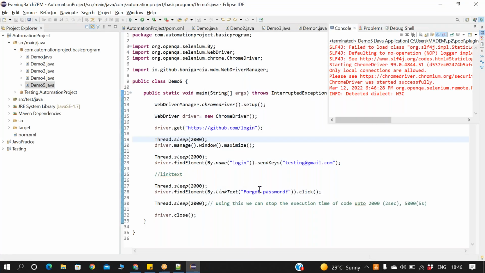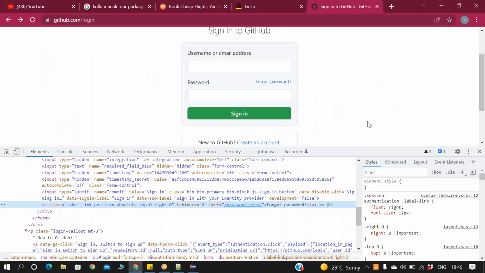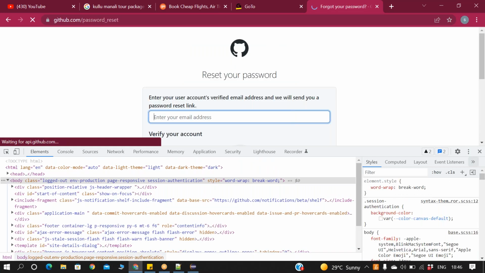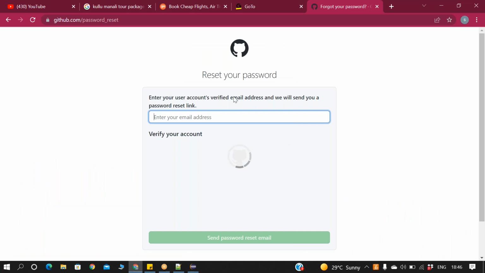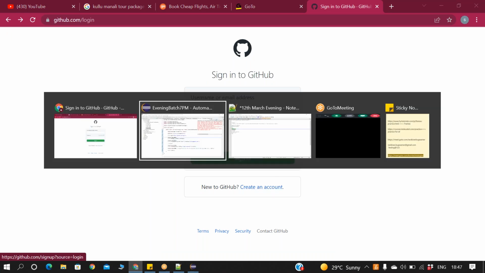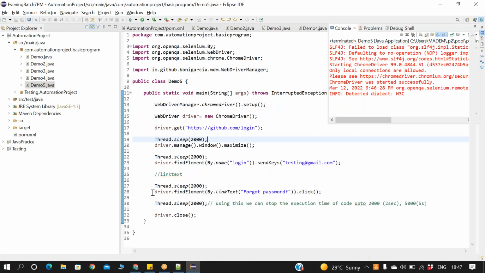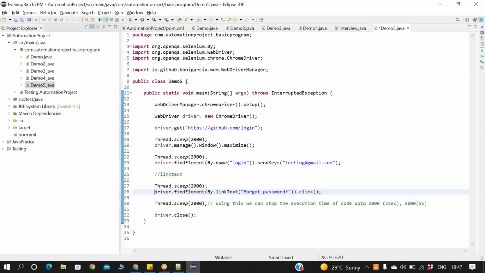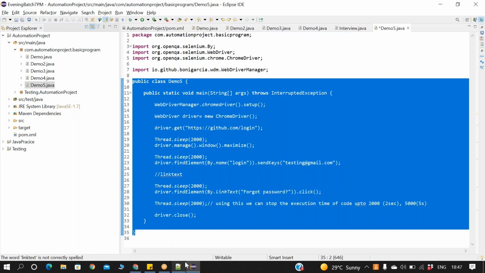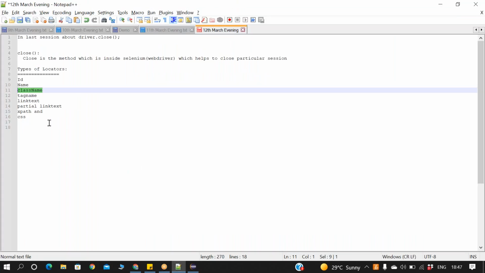Now I used the link text. See, and now I am going to use partial link text. Previously we used link text. Now I am going to use partial link text. See, if there is any link text in this page, we'll see. There is no such link text in this page. So I am going to comment this line. I am going to click on create account. I am going to comment this, or you can save this, so that it will be very helpful to you for your practice.